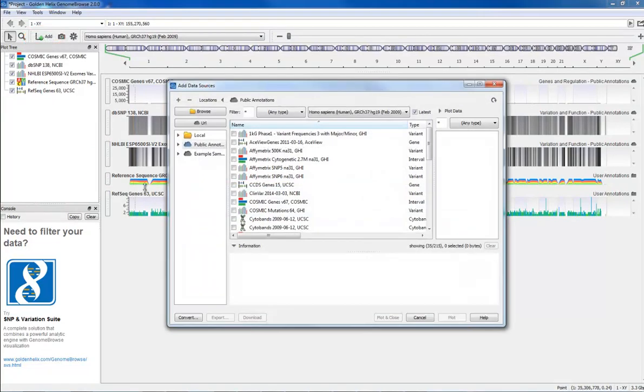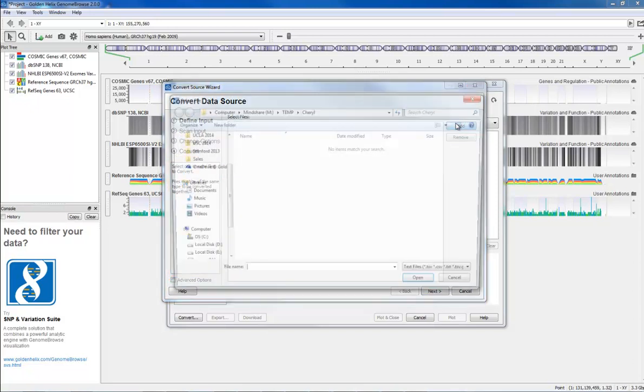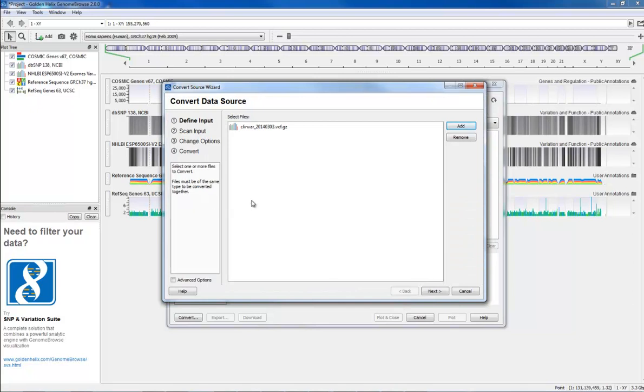To begin the wizard, click the Convert button in the bottom left corner. Notice the box on the left-hand side of the wizard. This box gives you an overview of each step in the process. Click the Add button to navigate to where you keep your files. After your file is visible in the window, click Next.